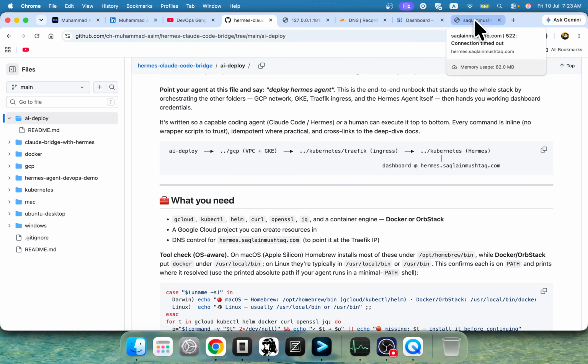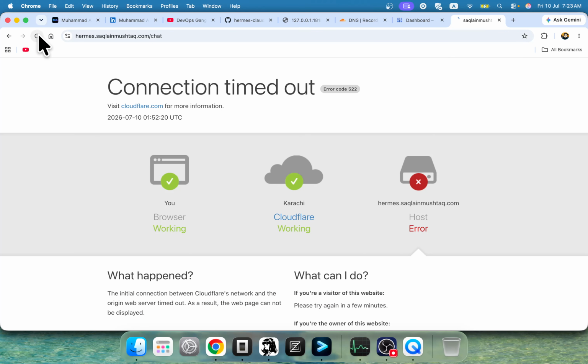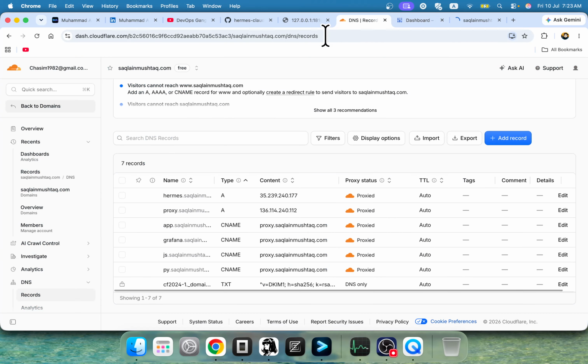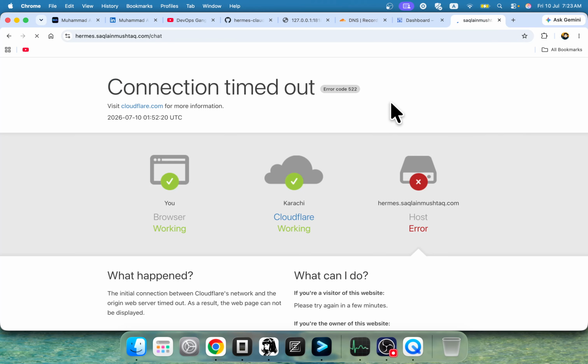So if I navigate to this section, currently this domain is unavailable. I'm going to update the endpoint, or I should say the DNS entry, with the IP address of the Traefik ingress controller here, and it is going to make our Hermes publicly available. Although for security reasons, definitely you will be making your Hermes available internally, right? But this is the demo.